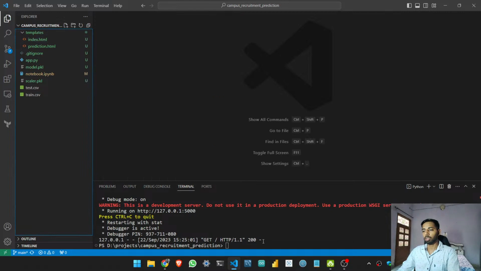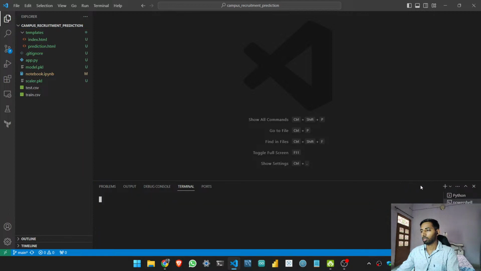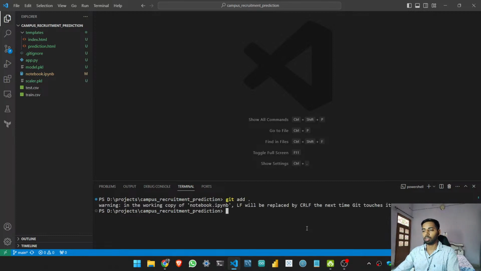Before that, let me commit my code. So git, oh, this is Python. Git add. So we added all this in the staging area. Now we have to commit, git commit -m day 3.